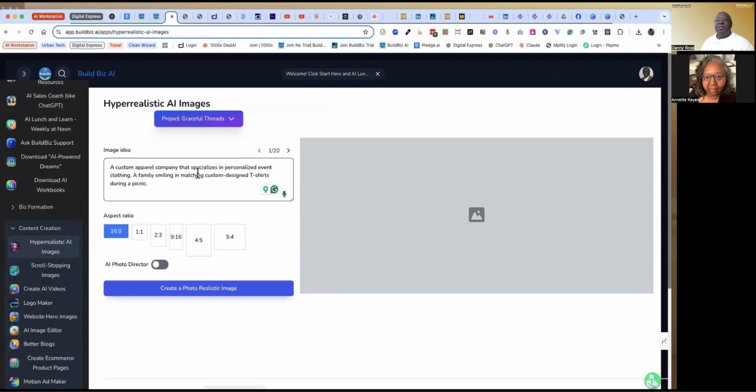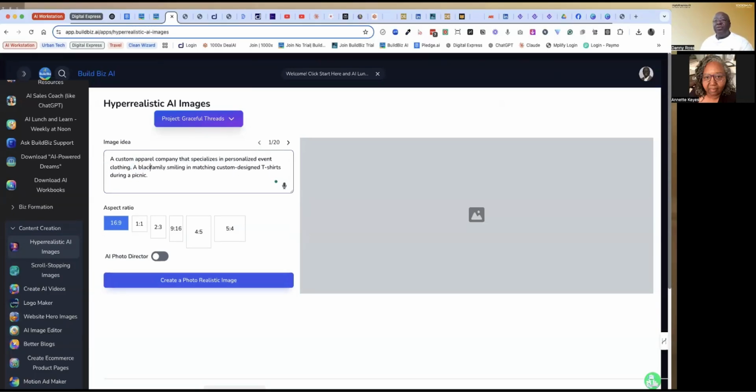A custom apparel company that specializes in personalized event clothing. A family smiling. So this is the image it's going to create now. A family smiling in matching custom design t-shirts during a picnic. So whenever you decide you use the tools for creating images and you're talking about people, you want to be very specific of what types of people you want to see in your imagery. So if you want to see an Asian family, say, I want an Asian family. If you want to see a diverse family with different ethnicities, say a diverse family. You want to be very specific in what you ask for.